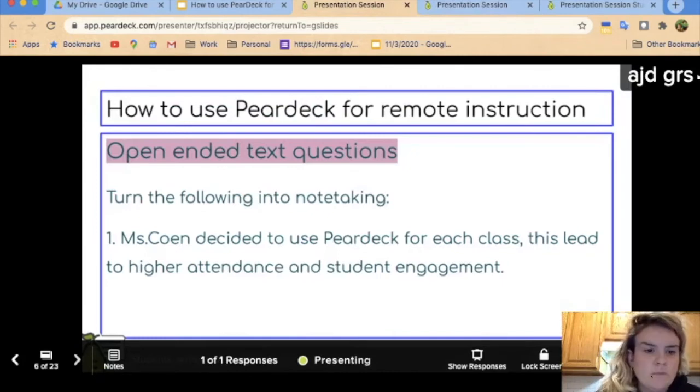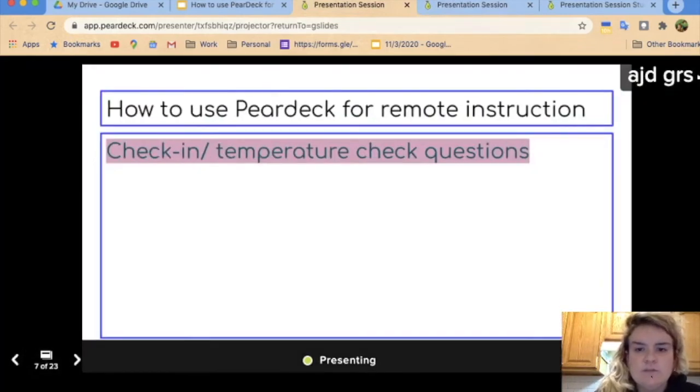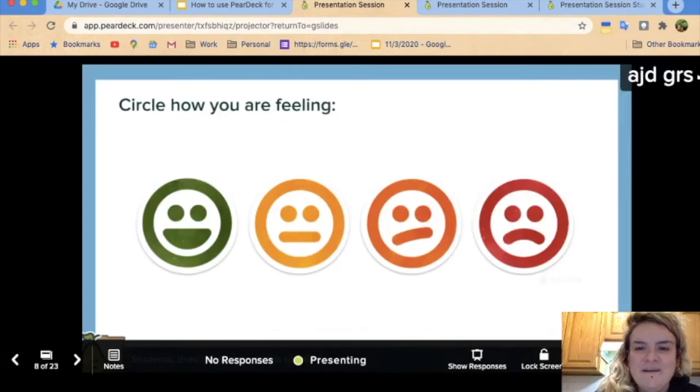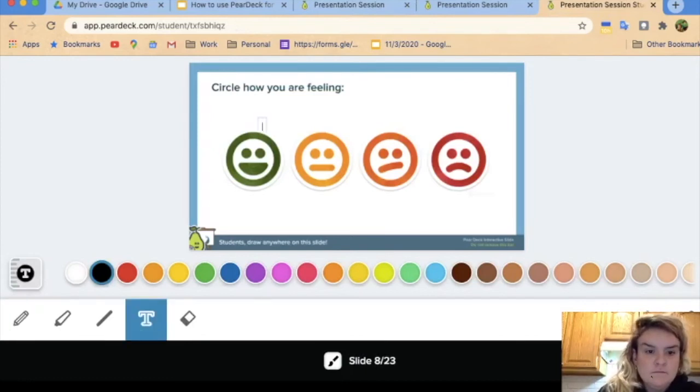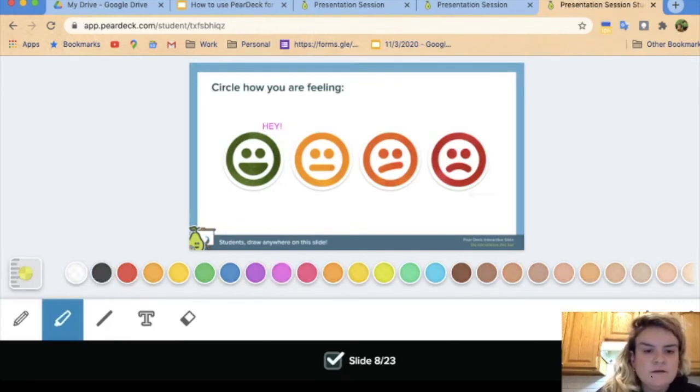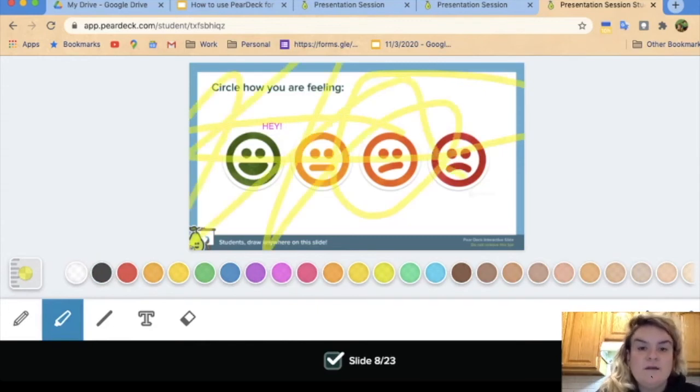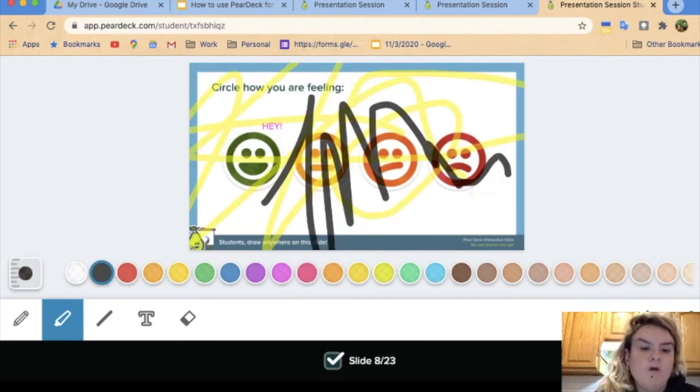Let's move on. This is a temperature check question. Oh, here it is. Okay. So now this is what the student sees. The student can write something, or the student can circle. Oh, whoops, the student can do this and then circle. The student can do whatever they want. It's great. Just know that the student can draw whatever they want while they're doing this. But don't think too much about it, because if you do this often enough, they'll be fine with it and they'll be okay.